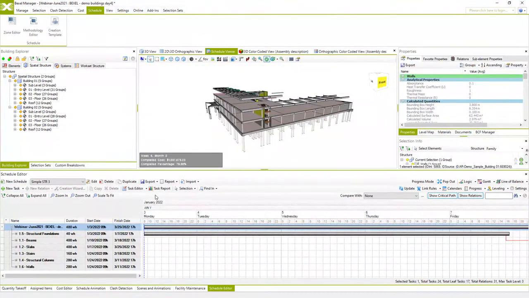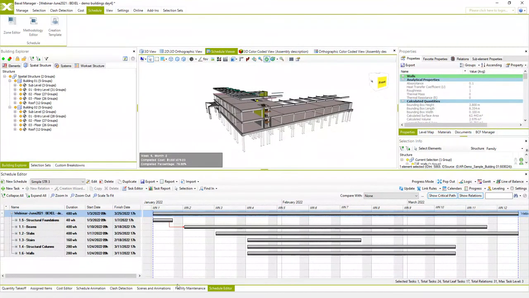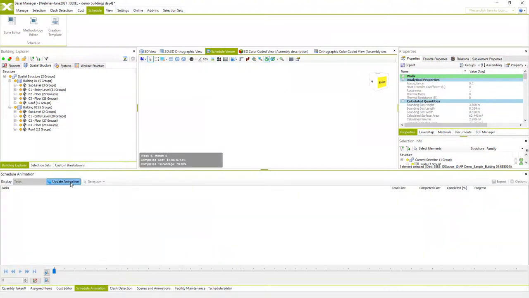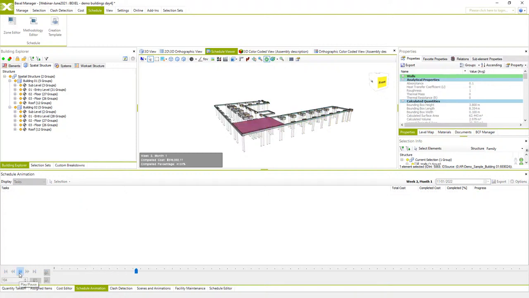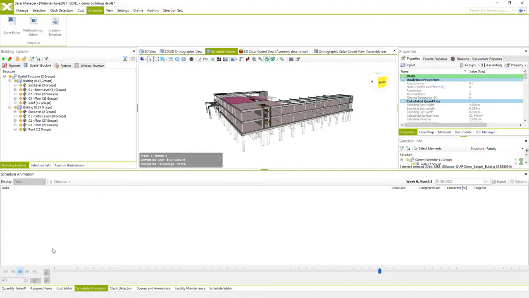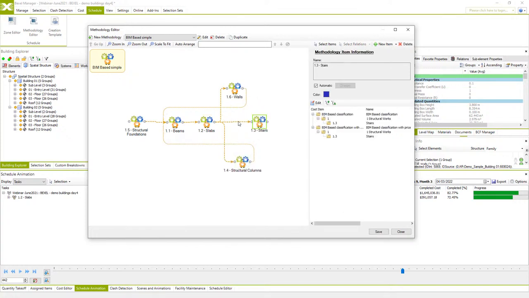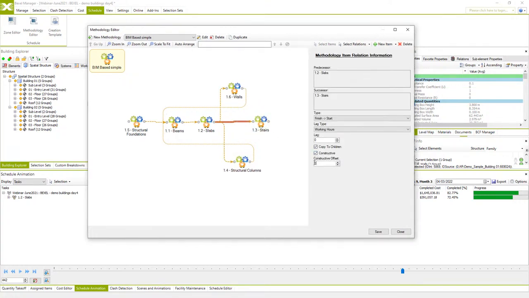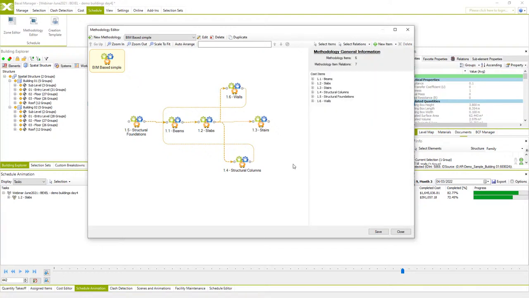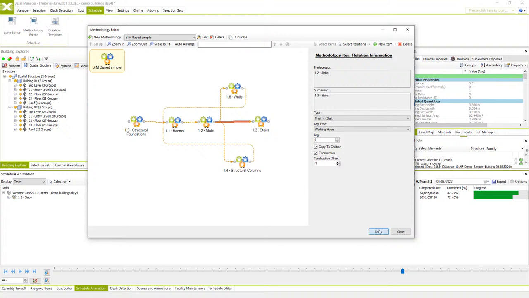This is the schedule, and when we update schedule simulation, now when we play it, everything now looks almost as we wanted, except maybe staircases. All other works look fine. Now we can go back to Methodology Editor once more and change staircase relation to constructive. And in this case with negative offset, so the slabs of the upper level will be executed before staircases. That's a small trick and another way how we can use constructive relations.